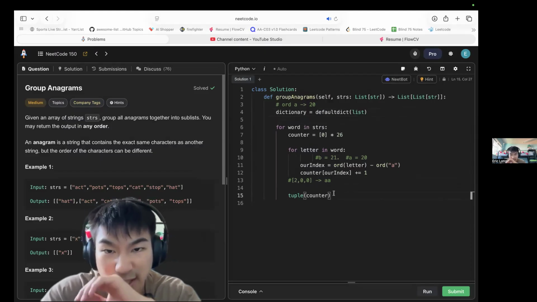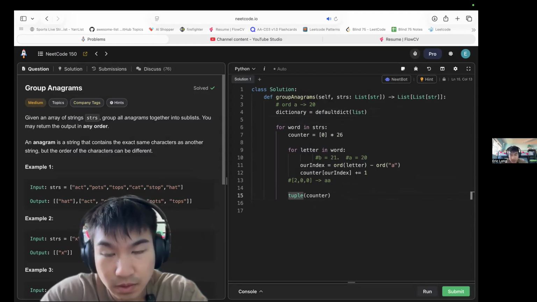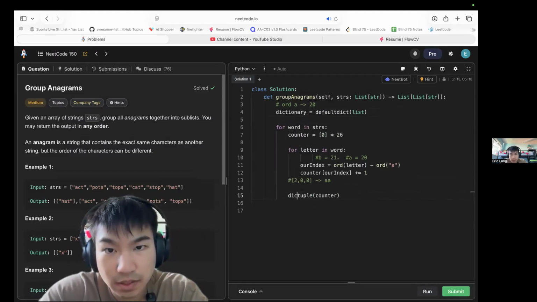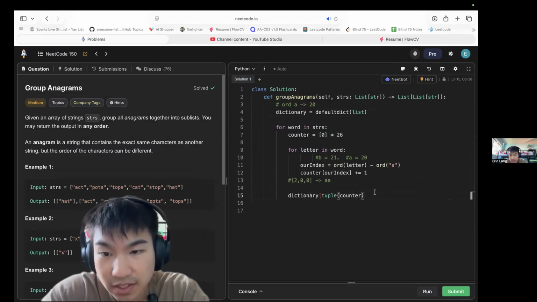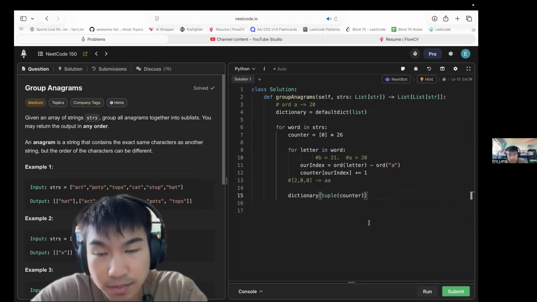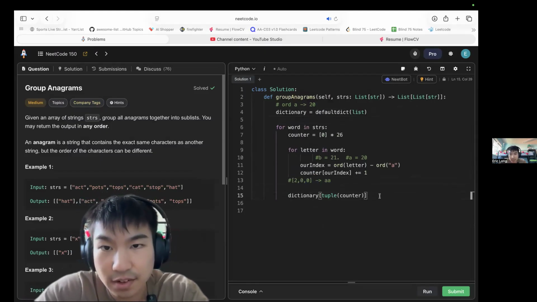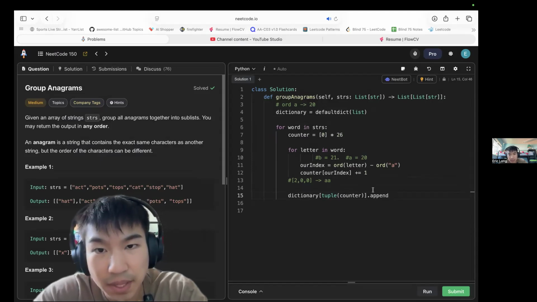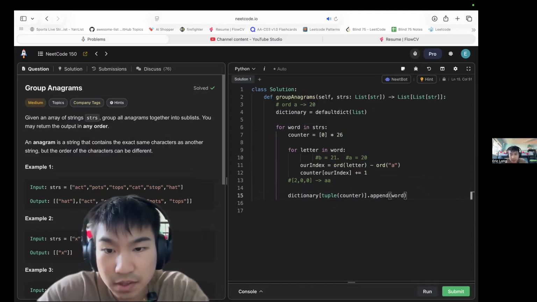So tuple counter, and then dictionary, and we're going to have this tuple counter as the key, which is going to be a long tuple something like this, right? And then for that, we want to append to our list. What are we going to append? We're going to append the word that we were at. So just append word. All right.